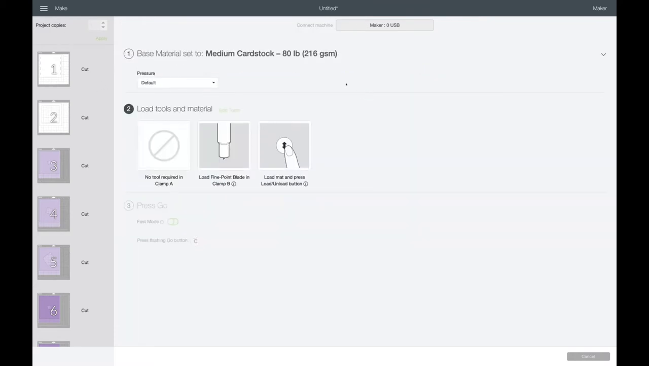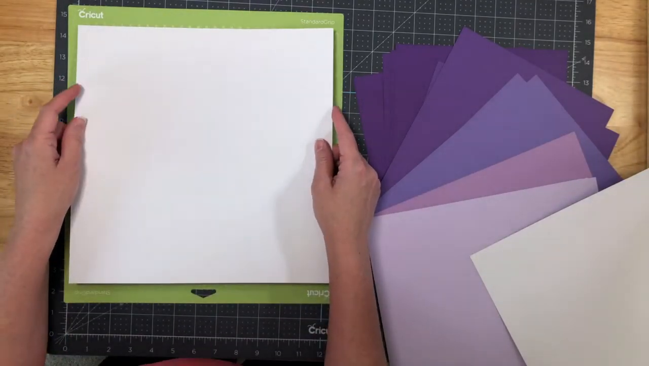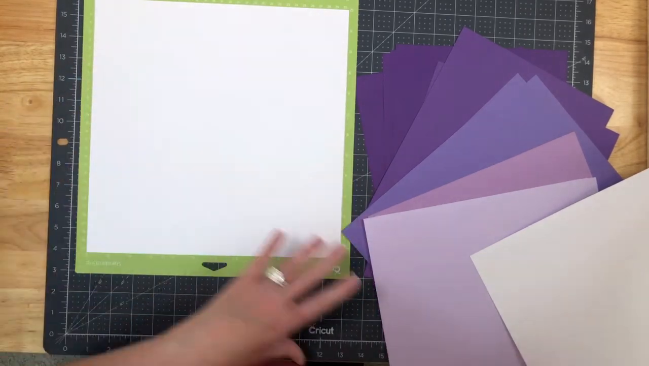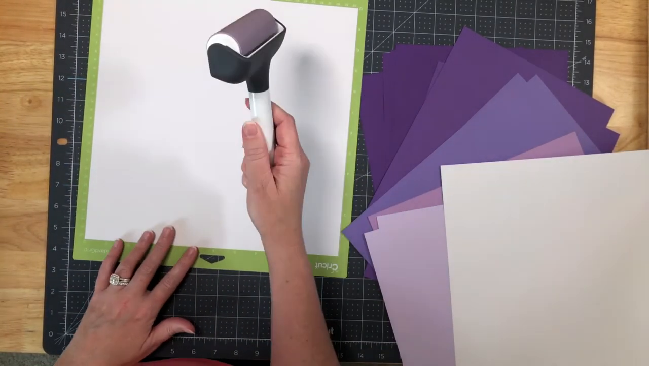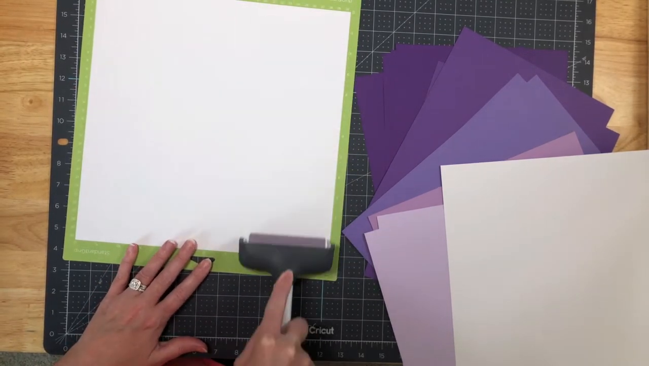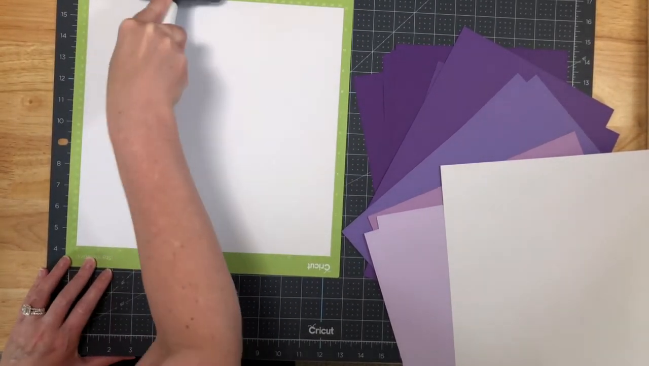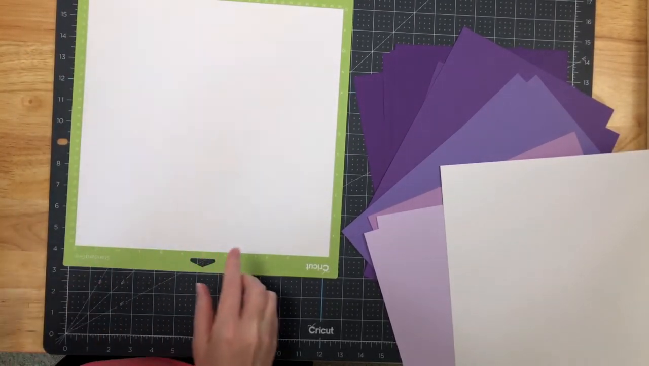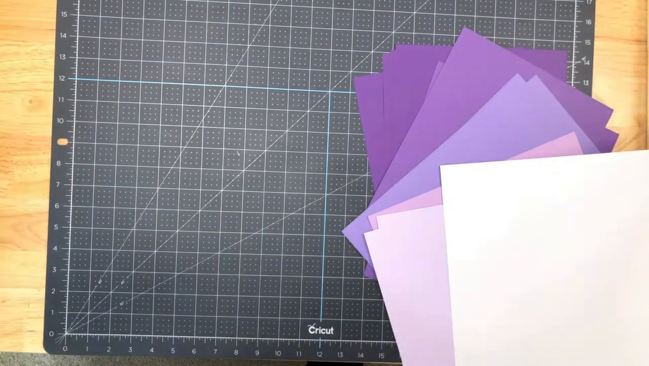So we'll go ahead and cut this on medium cardstock. For the medium cardstock, I like to use a green mat. It's always best when working with cardstock to use a brayer to adhere your paper to the mat. You'll have much better results if the paper slips at all, especially on a mat that's not brand new. That's when tearing can occur.